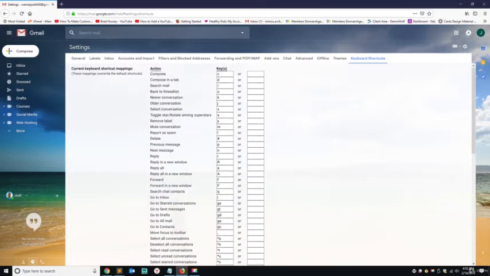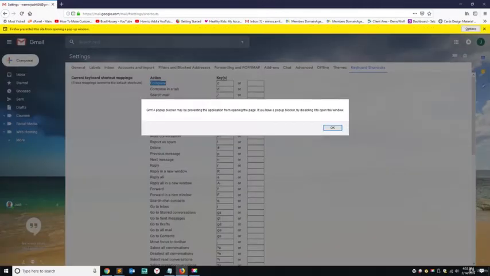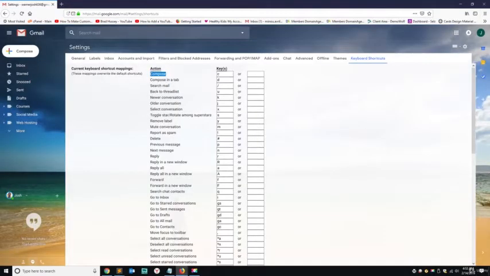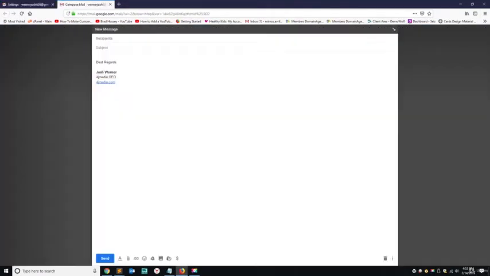So let's start at the top and then we can go from there. To compose a message, you hit C. To compose in a tab, hit D. Now I'm using Firefox and I'm prevented, but I'm going to allow Gmail to do that. So let's try this again. If I hit D, it'll let me compose a message there.